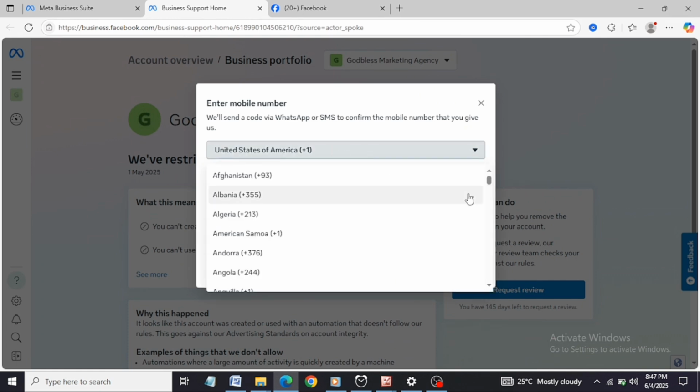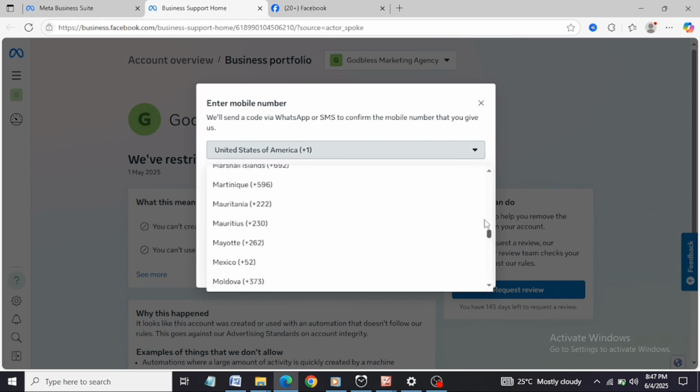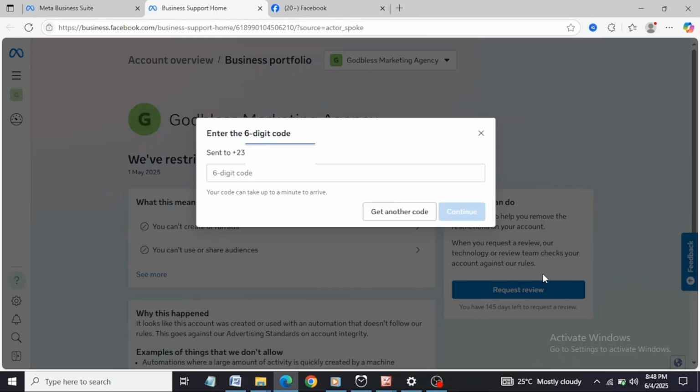So select your country so that you can enter your number and confirm, so that you can get back your restricted account. Look for your country here, okay? Then enter the phone number you use for the account and send the code. You have to make sure you enter the code that is sent to your WhatsApp or your SMS.